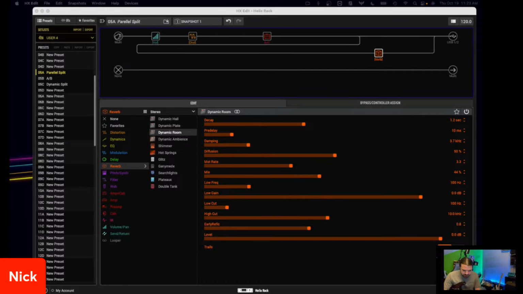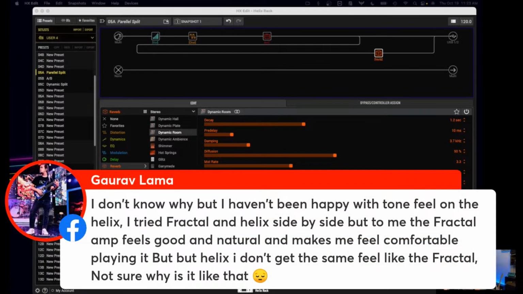What's going on? Sir Llama here. Tried Fractal and Helix side by side. To me, the Fractal amp feels good and natural and makes me feel comfortable playing, but the Helix, I don't get the same feel like Fractal. Not sure what. Hey, you know what? Different strokes for different folks. No worries. You find what works best for you, and you just keep on keeping on.